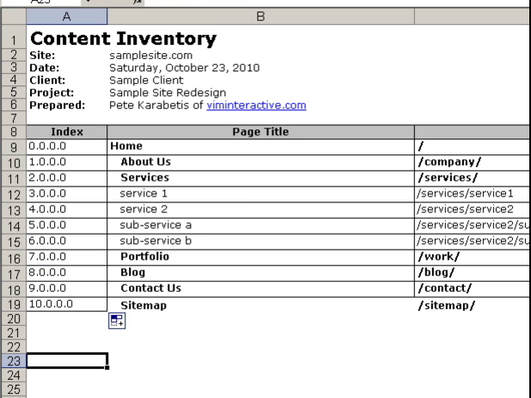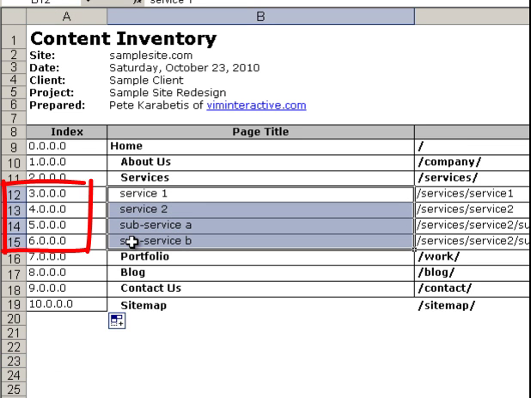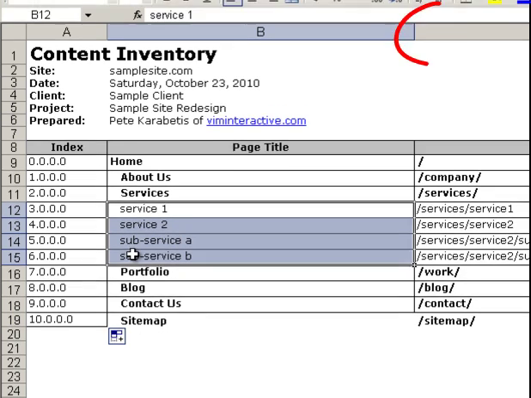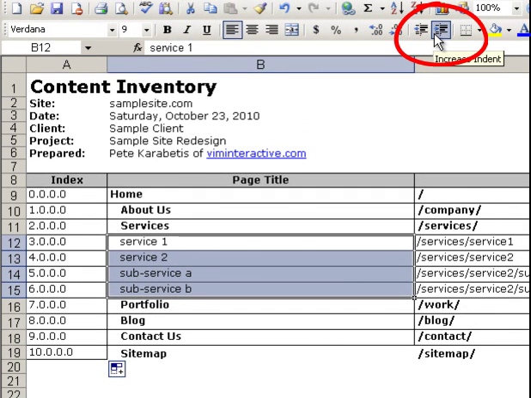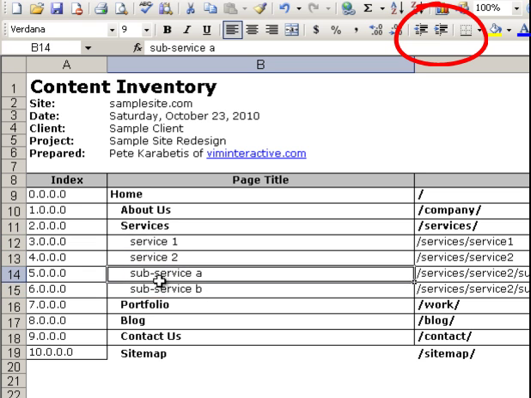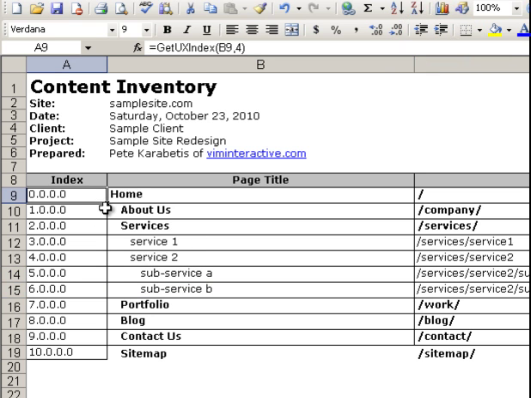But the only problem is these aren't the correct child and grandchild groups. Remember, we have to indent them. So let's indent them once so we know everything is under services. And then let's indent subservice A and B so we know that those two are under service 2. And now let's rework the index. Drag it across. And now that looks more like it.